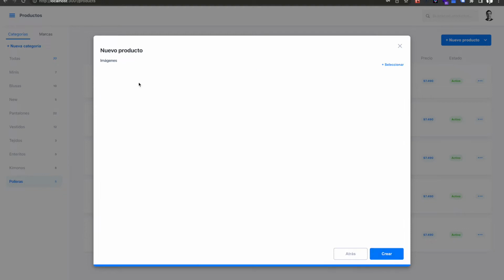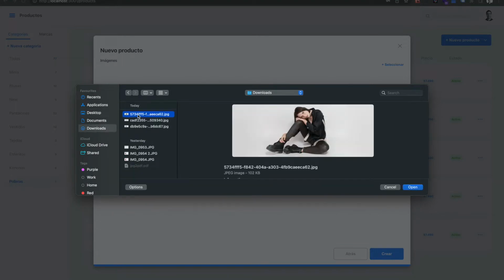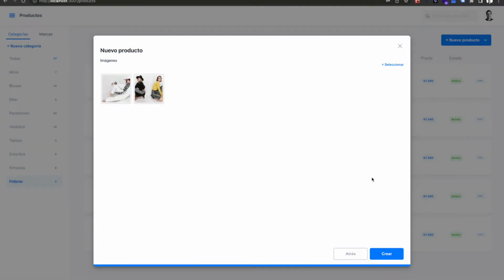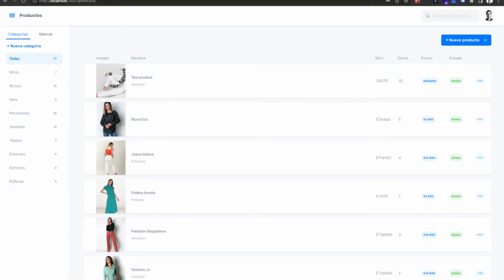Next, we can add also images. I'll add some fake images that we have here. For example, in the downloads, we have some images of some products. And we're going to create it. Creating the product is also quite fast. If we go to our products, here we see our test product that we have just created, and the product is going to be shown in our online store.